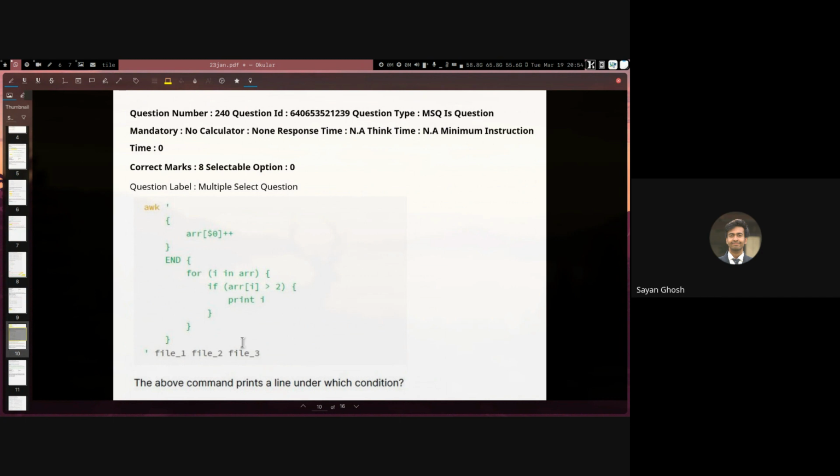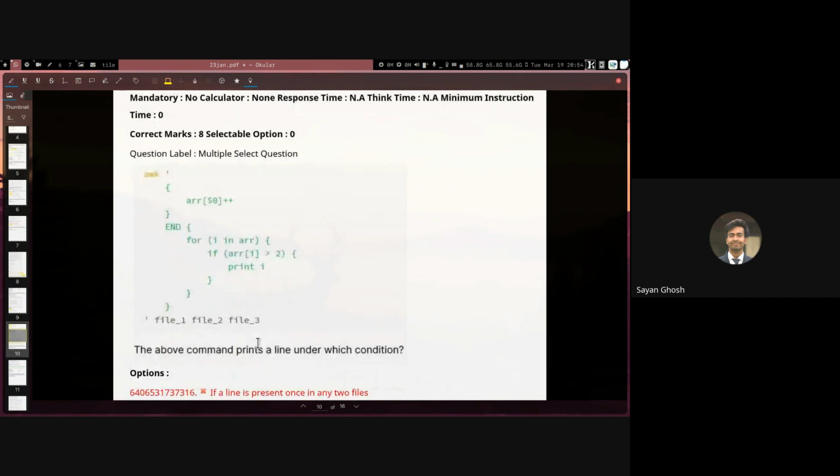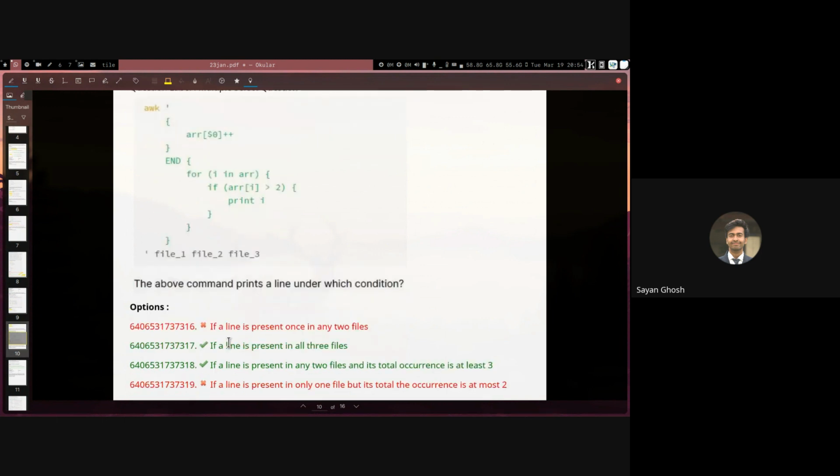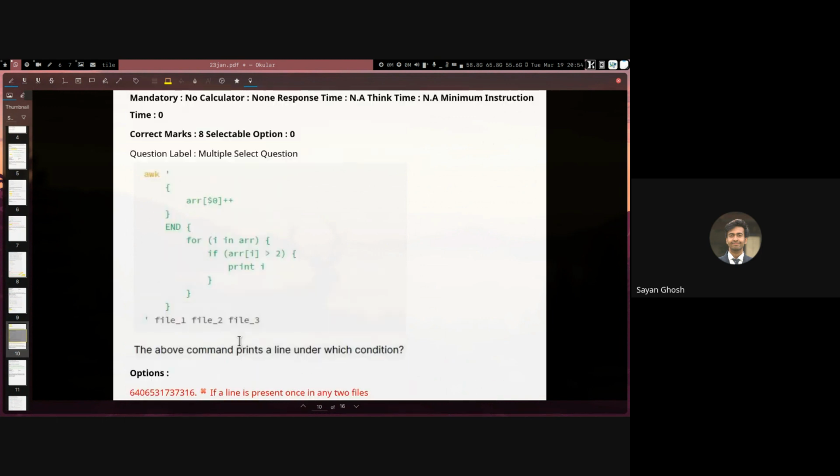So basically in the concatenation of all the files, if a line is present more than 2 times, so if it's present 3 or more times. Then the question asks which of the, so here it's a bit tricky. Here it is not asking what does this command do. Here it is asking which of these conditions will ensure that this command will print the line.